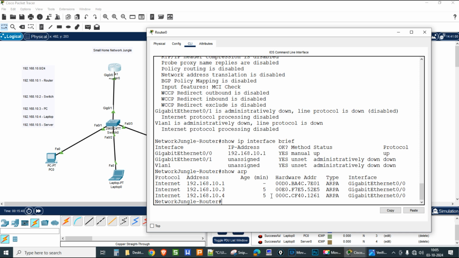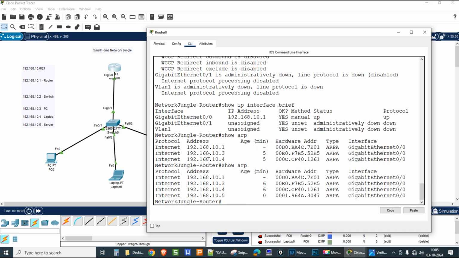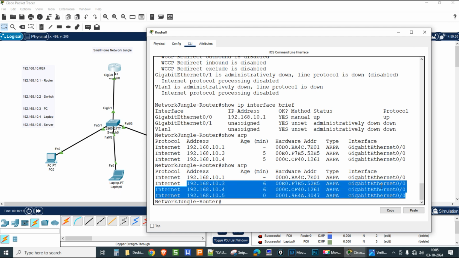So ARP. ARP is the address resolution protocol. It saves the MAC address table in the router itself. Only 10.1, 10.3, 10.4. 10.1 is the self IP address, that is the age is dash. 10.3, 10.4. And the server MAC address is not there. So if we communicate between the server and router, the MAC address will be updated. You can see now. All the interfaces are connected via GigabitEthernet 0/0. MAC address table.